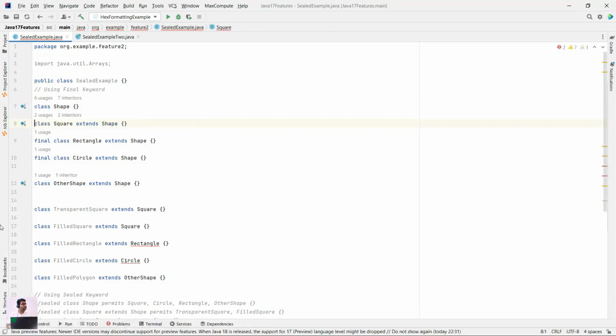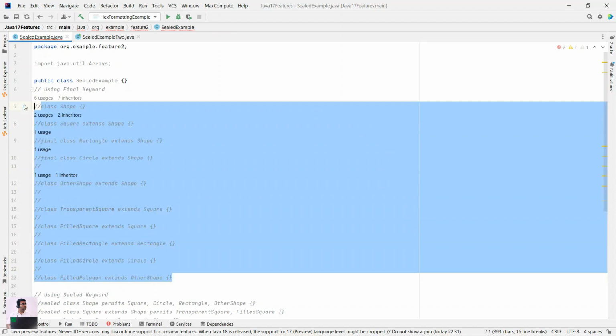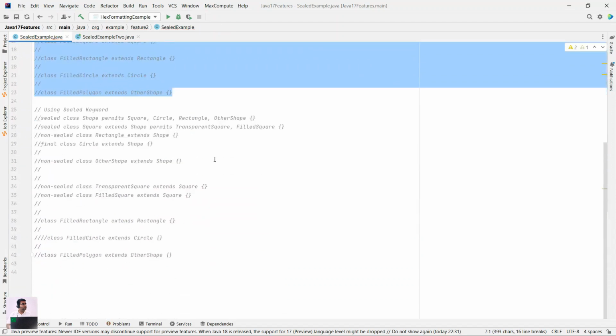So this is where the problem arises with the final keyword, where I want to permit some classes but I cannot, and where I want to restrict some classes I cannot. So the final keyword is useful for restricting inheritance, but it is very general in structure. So let's see how we can use sealed classes here.